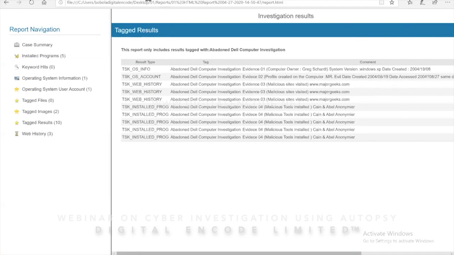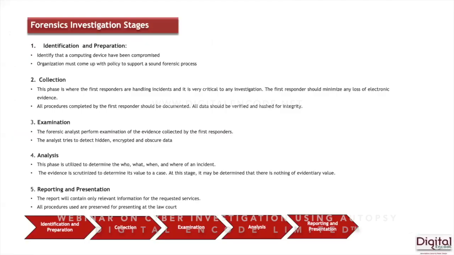So now let us go back to our case scenario to do a recap on the forensic investigation stages. After creating our case, adding our data source, we've configured our ingest module to analyze our image, and carried out our investigation. The basic forensic stages are the identification and preparation, which my colleague earlier explained, that's identifying a computer device that has been compromised. Then the second stage is the collection stage. This is where the FTK Imager is brought to play, whereby you take an image of the compromised system.